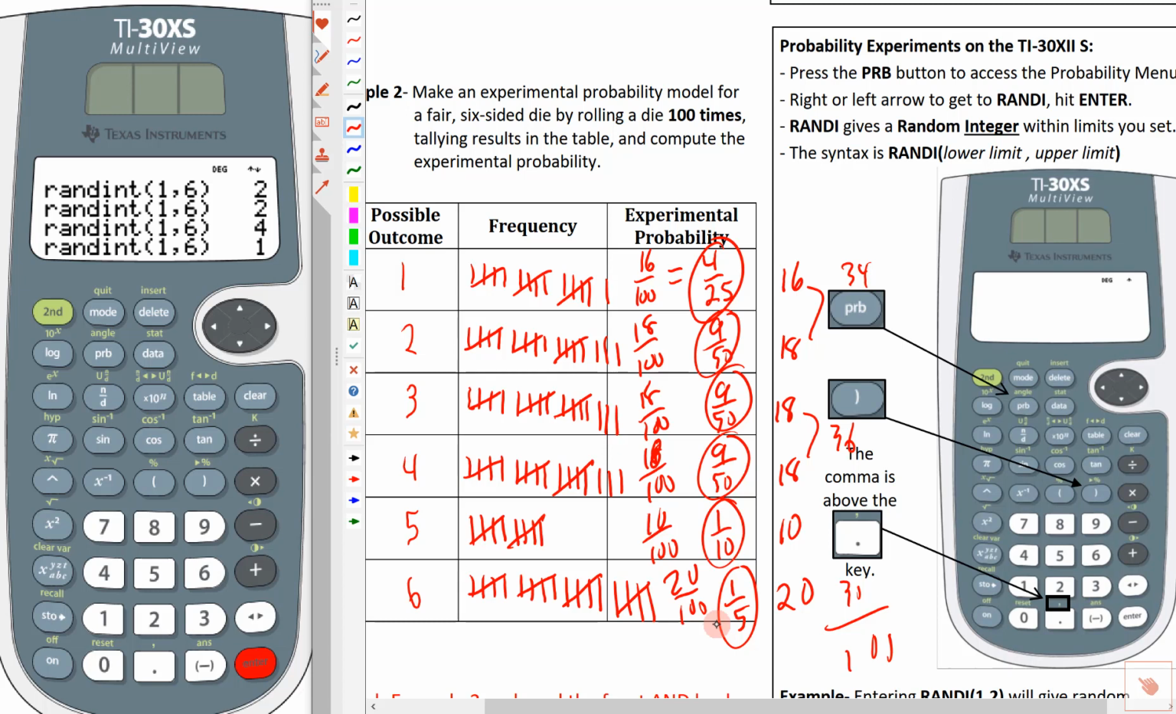All right, hopefully that helped you out. Again, this is just getting familiar with how probability works. If you've got a calculator, great. If you don't, hopefully this helped you out.